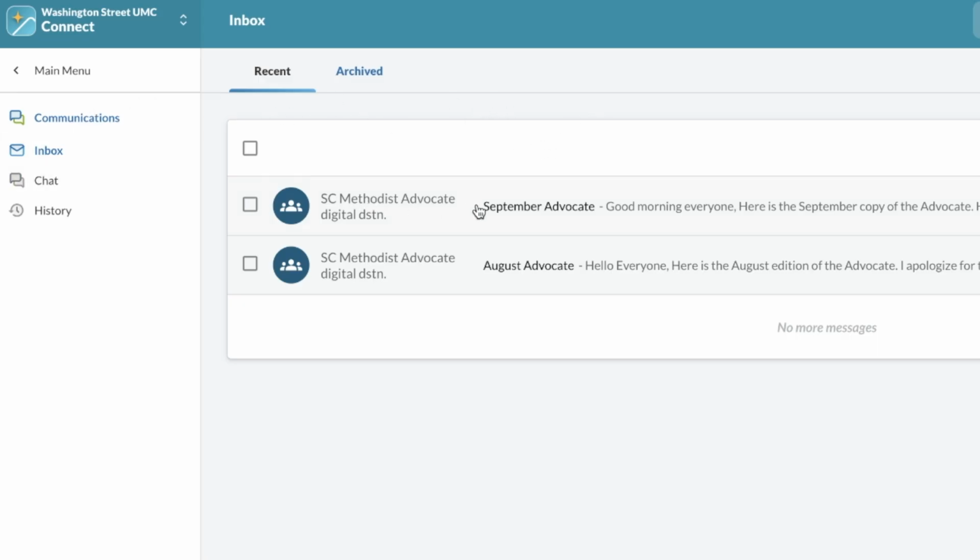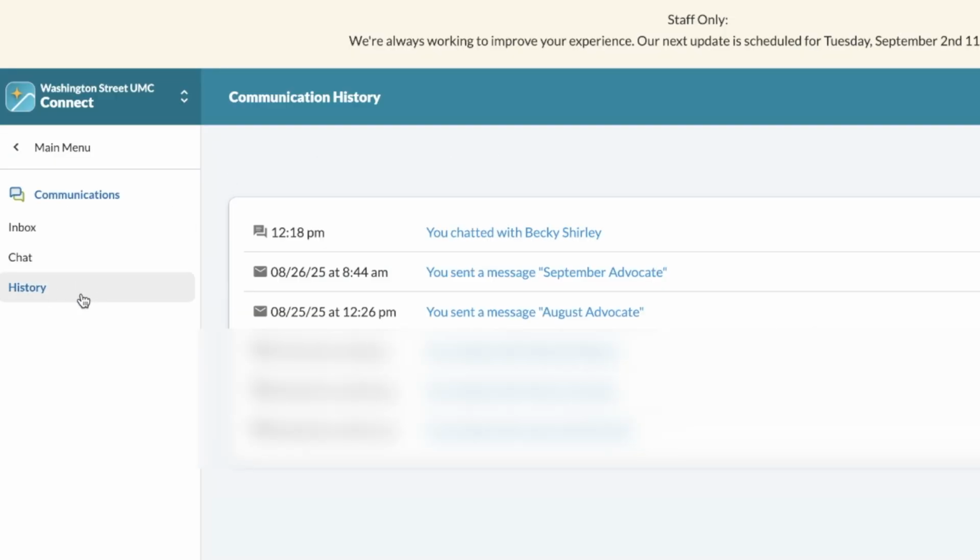For example, I am the leader of the Digital Advocate group, so I'm the one who sends out the digital copies of the Advocate to everyone signed up. And so both of these messages were actually sent by me, but because I'm a member of that group, it's alerting me saying, hey, because you're a member of this group, the SC Methodist Advocate Digital Distribution, this message was sent out to everybody.